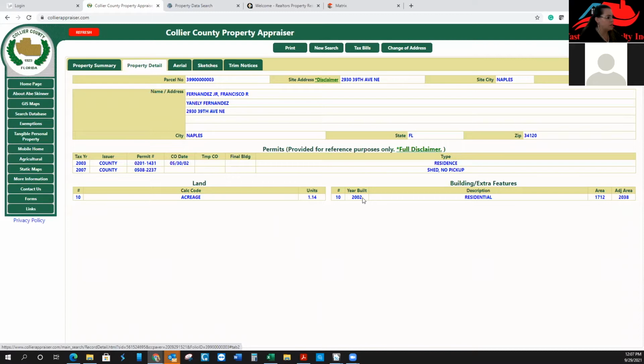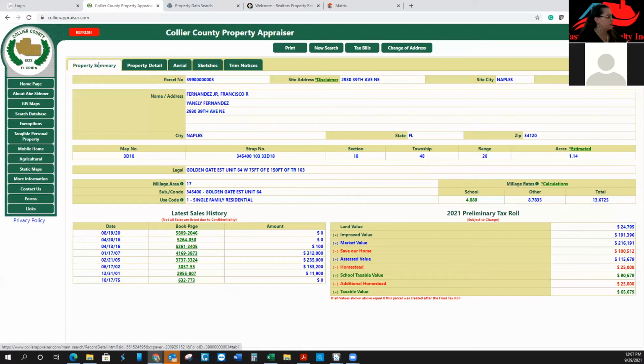Okay, it was built in 2002. It doesn't look like the roof was redone, and this is where you would see it here. It doesn't look like it was demoed. And actually, there is a shed back there that's permitted, so we can count that. Then we go here and we see, okay, what are the prior sales and what are the prior transfers?